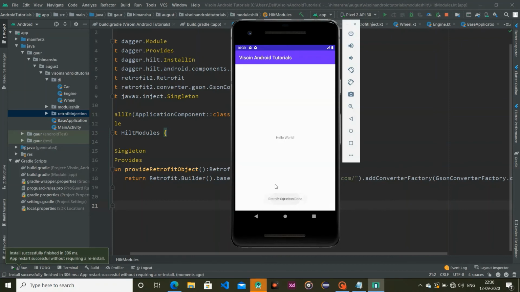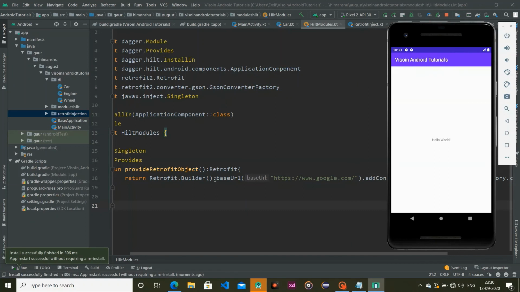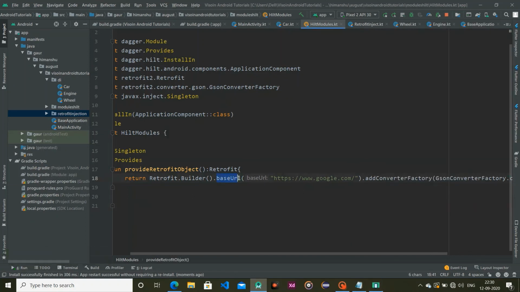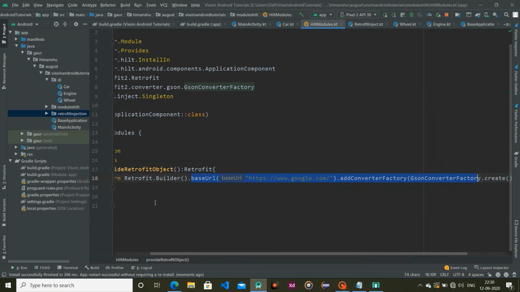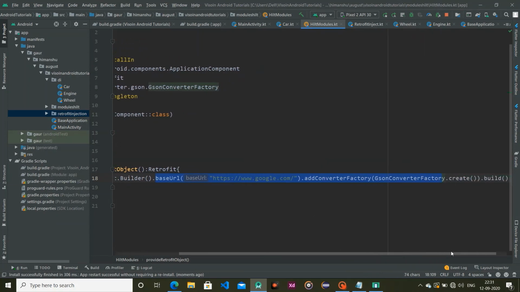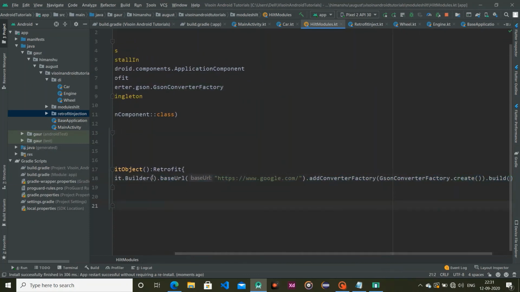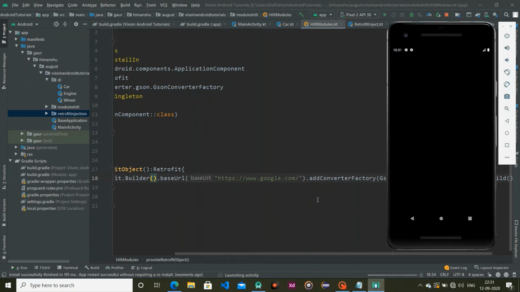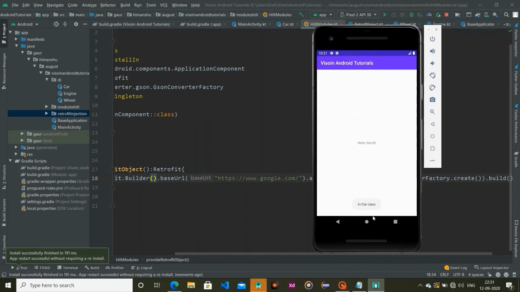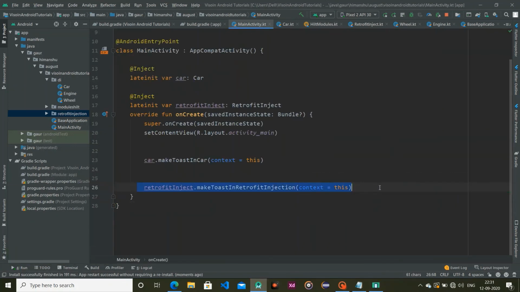Here you can see this Retrofit injection done. But I made some mistakes. What is that mistake? I am not passing this base URL and this converter factory, so it will give me an error. If you follow me, please make this correction, and after that run your application and it will work fine. You can see here in the car class, and after that Retrofit injection done, which will make a toast of this Retrofit.